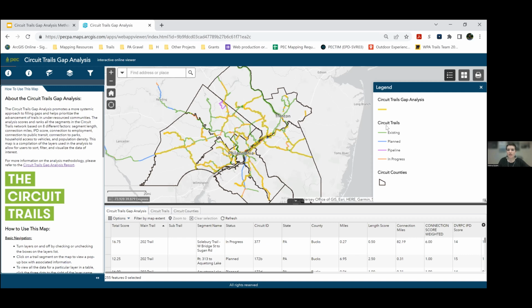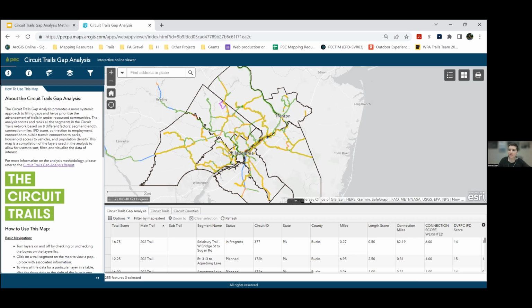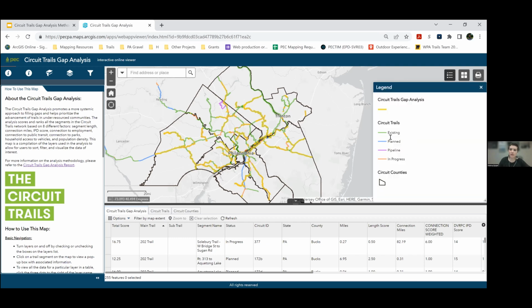On the base map, we have the full Circuit Trails network. Of course, the existing trails are not included in that gap analysis. And then, we have the counties. This legend here, if you want to close it out so that you can see the map better, you can just exit out right there. If you want to see it again, it's this little icon that looks like some bullets in a list, and you can open that back up. If you add different layers into this map, those will pop up in the legend, and we'll get to see that in a little bit.